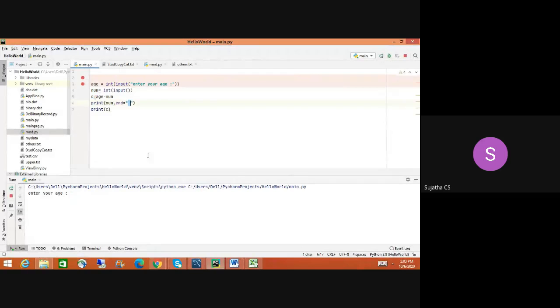So let's move on. Age equal to 10. Okay, see here. This number is printed, and then the physical line will end with a small blank space, and then the next print statement, print C, will be printed here.